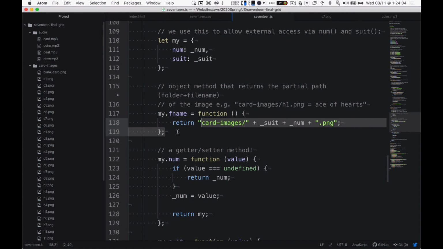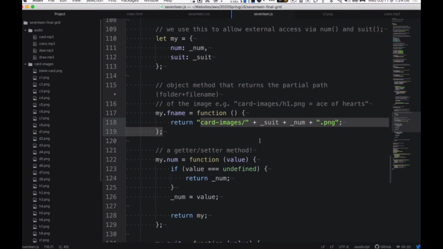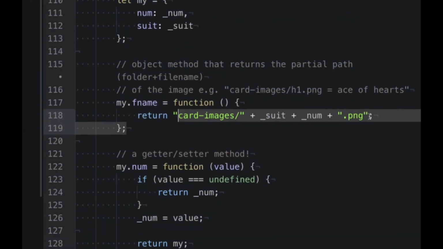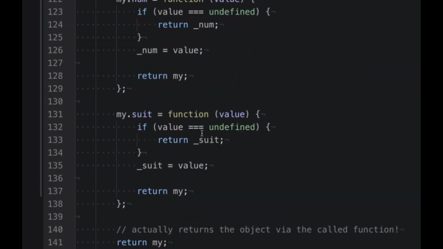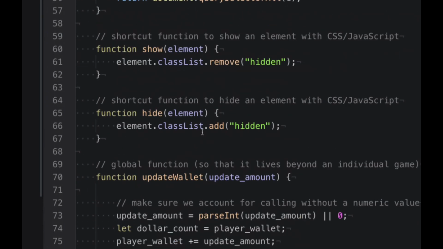You could change the card images and the names completely, but then you have to change this fname function to reflect that. It is hard-coded to be in that card images folder. So if you move the images out of that folder, you're going to have to adapt this function. And I think that's it. So that is all that stuff.